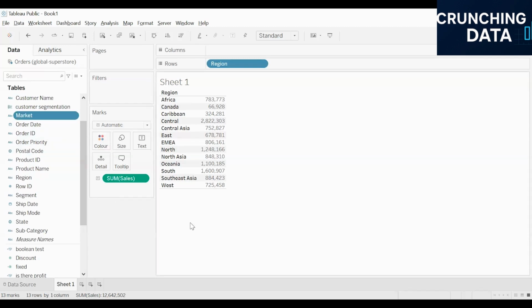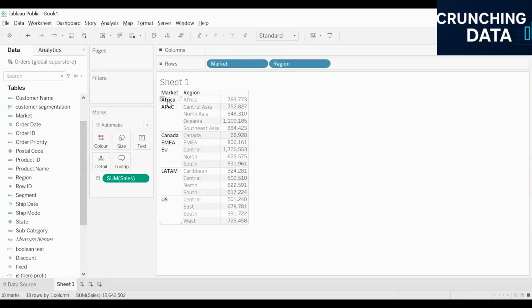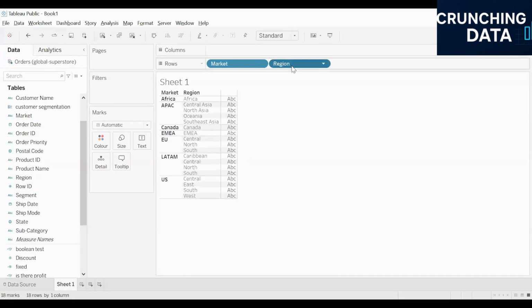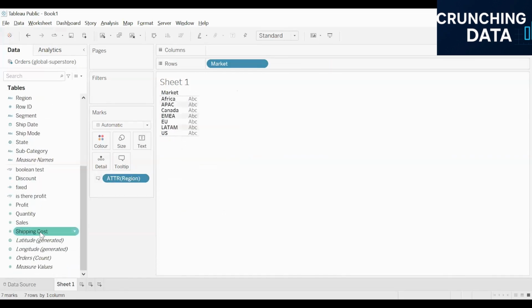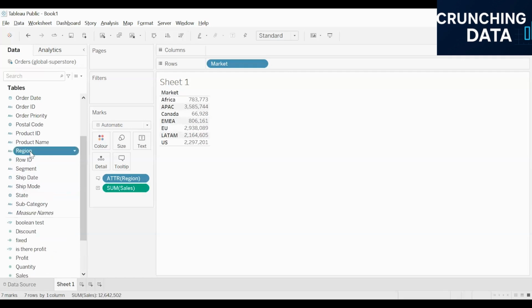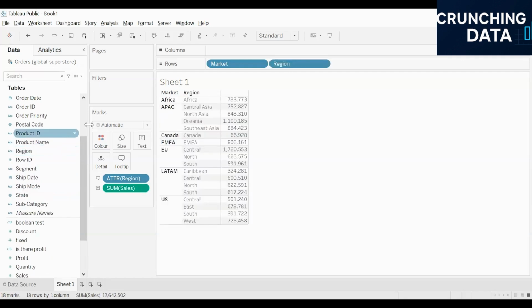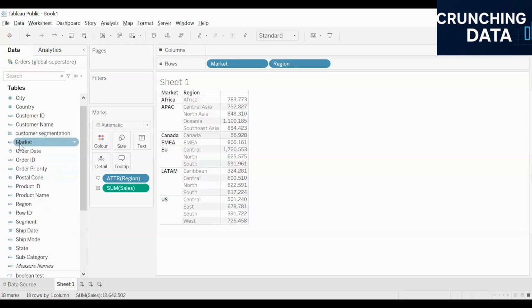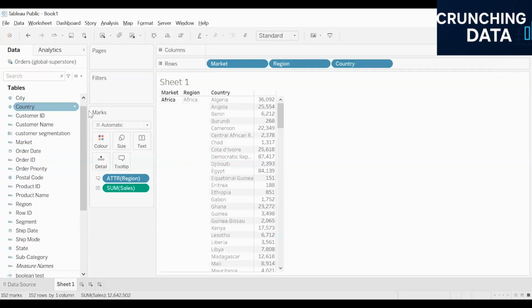If I drag this market over here ahead of this region, you can see that there are different markets, and inside of these markets are these different regions. So first I'm starting with the market-wise sales this time. Then I also want to look at different regions, so I will double click on the region, which would then populate the regions over here. Then I want to see what are the different countries present inside this region. So I will double click on country, and now you can see the region is divided into different countries.